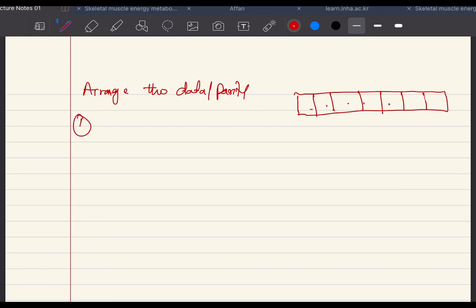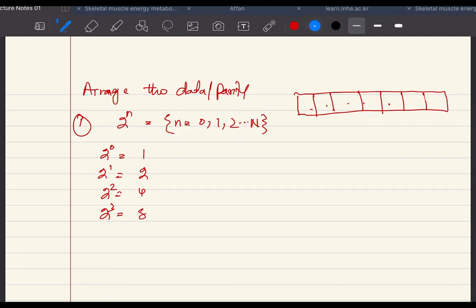So the rule number 1 is that the parity positions are 2 power n, where n is equal to 0, 1, 2, up to, let's say, capital N. So 2 power 0 is equal to 1, 2 power 1 is equal to 2, 2 power 2 is equal to 4, 2 power 3 is equal to 8. Do we have 8? No. 1, 2, 3, 4, 5, 6, 7. We don't have 8 position here, right? So since we don't have 8 position, we should discard this one.